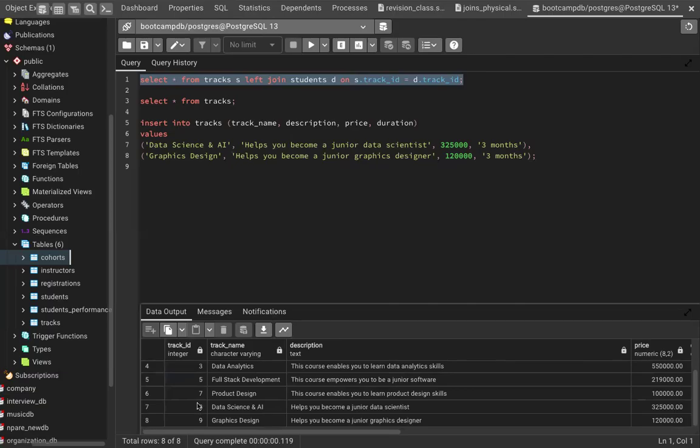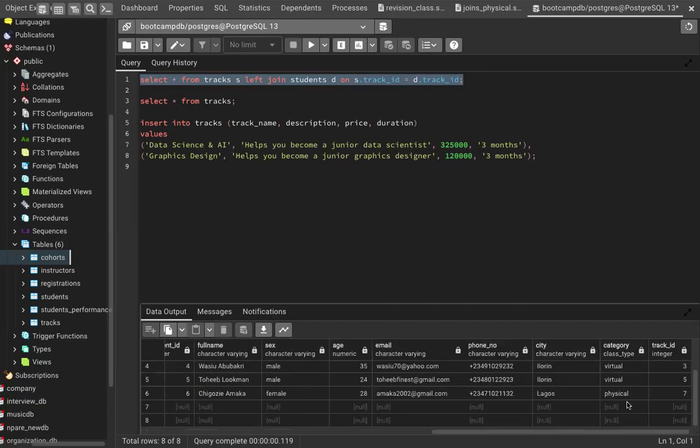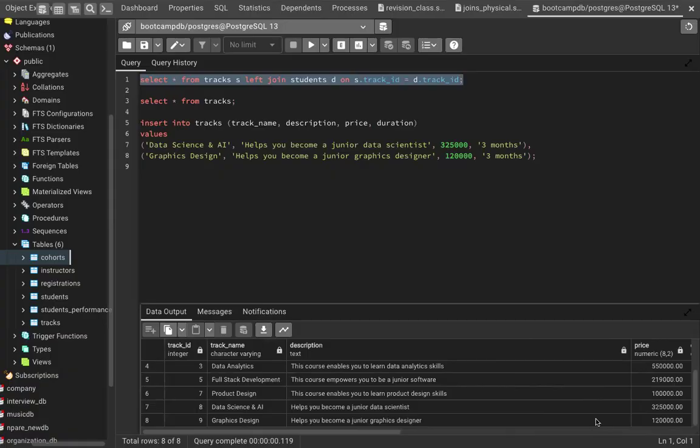If you look at this one, 7 matches 7 here, and it is returned. But here we are seeing null, and it is still returned. Why is it still being returned? It's returned because, even though there is no matching record here, we said left join returns all the records from the left table. So all the records from the left table include 8 and 9, that is data science and AI and graphic design. So they have to be returned. Even though there are no matching records, because it is part of the left table, it has to come out.